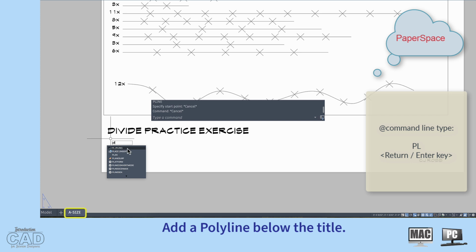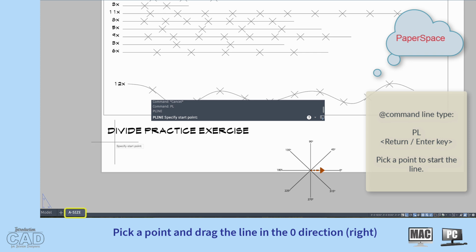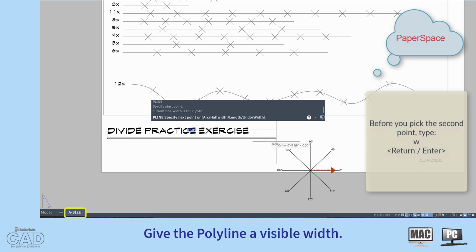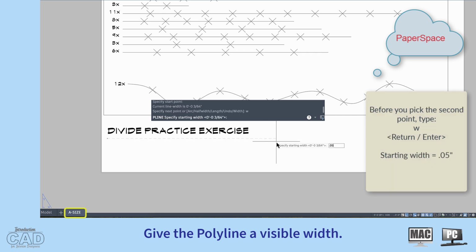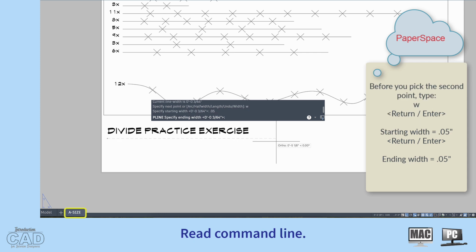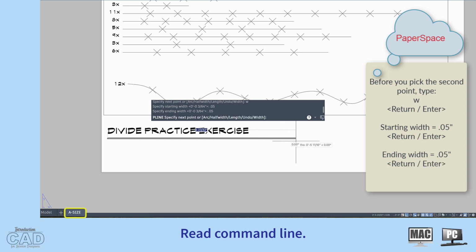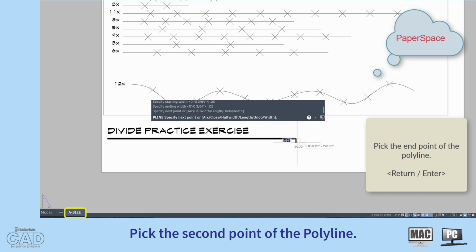To do this, at the command line, type pline, return Enter key. Pick a point below the drawing title. Drag the line in the 0 degree direction. At the command line, type W for the pline width. Enter. Input the starting width of the P-line at 0.05 inches. Enter. Look to the command line. Input the ending width of the P-line. It should also be 0.05 inches. Enter. Pick the second point of the polyline and then the Enter key to end the command.